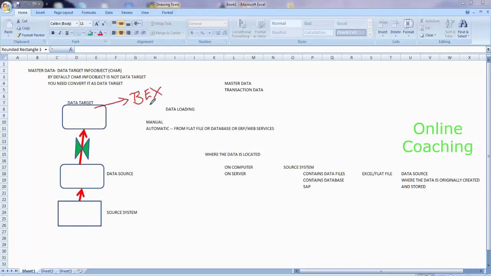So what do I need to do? If BEX has to find SMID as a data target, then I need to convert it into a data target. Then BEX will identify, okay, you are a data target. Now tell me what reports you want to create. So this is one simple problem you have. I'm going to show you a practical example of why BEX is not going to identify it for you.